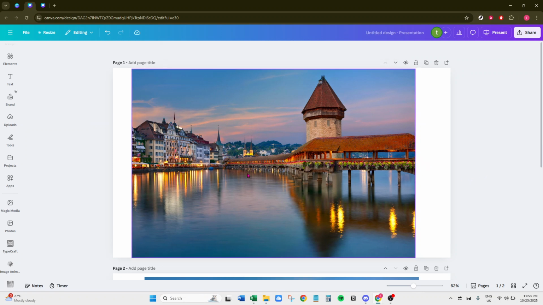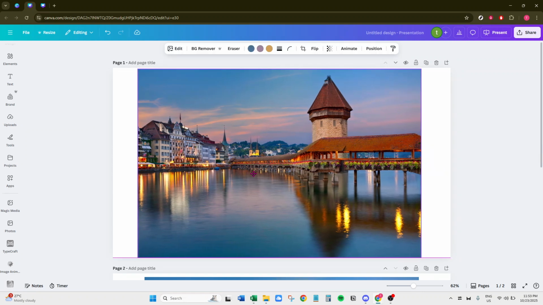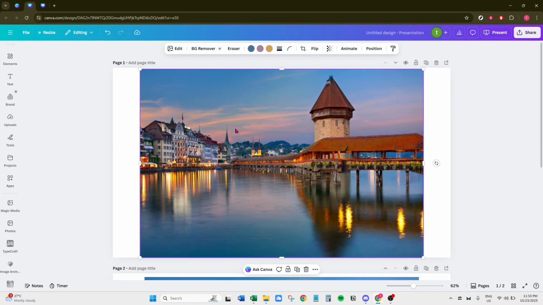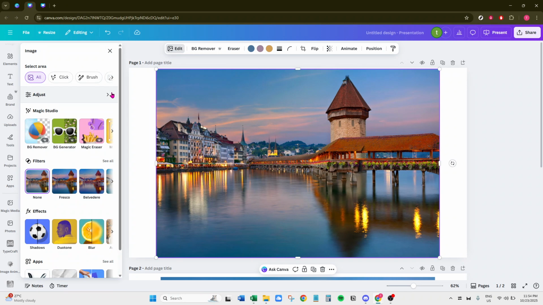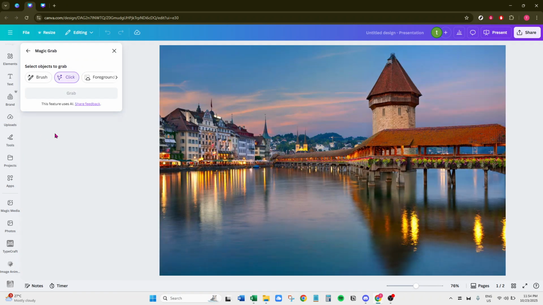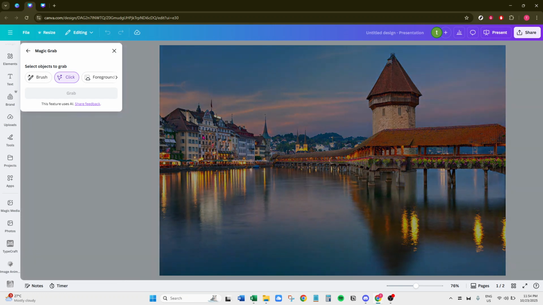Now that your image is in place, click the image to select it, and then navigate to the Edit option. This is where the magic begins. By selecting the Magic Grab feature, Canva works its wonders to separate the foreground and background of your image. This clever tool allows you to isolate the main subject from its background with just a few clicks, setting the stage for the 3D effect.